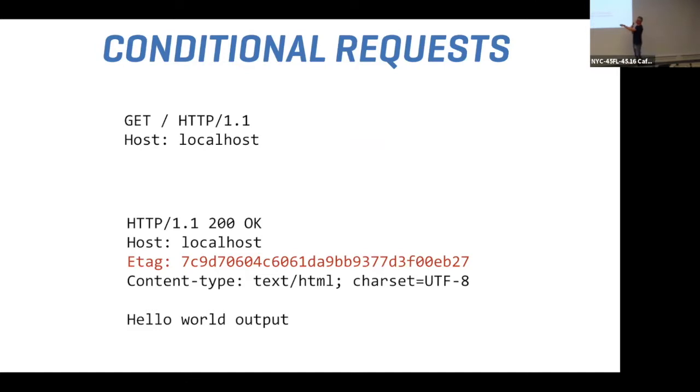Let's say this is all curl. You request the homepage on your localhost, your local development system. And the system says, yeah, hello world, output 200 okay, everything's fine. But it defines an ETag, and an ETag is an arbitrary value that identifies your content. It's a sort of fingerprint of your content.